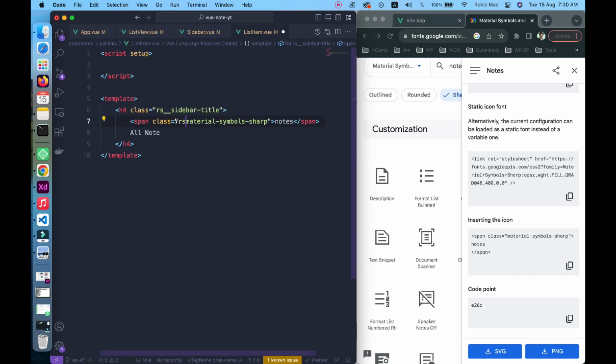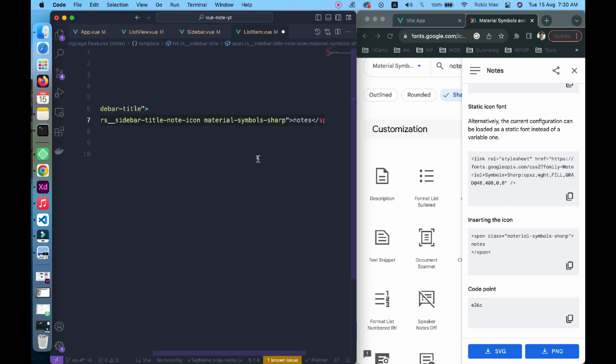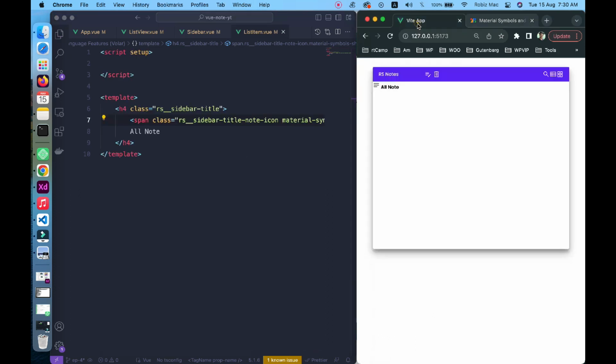And I want to have a common class here, so we can add rs sidebar title node icon. It's kind of a big name, but I'm going to stick with it. So let's save and check. So we have this icon.